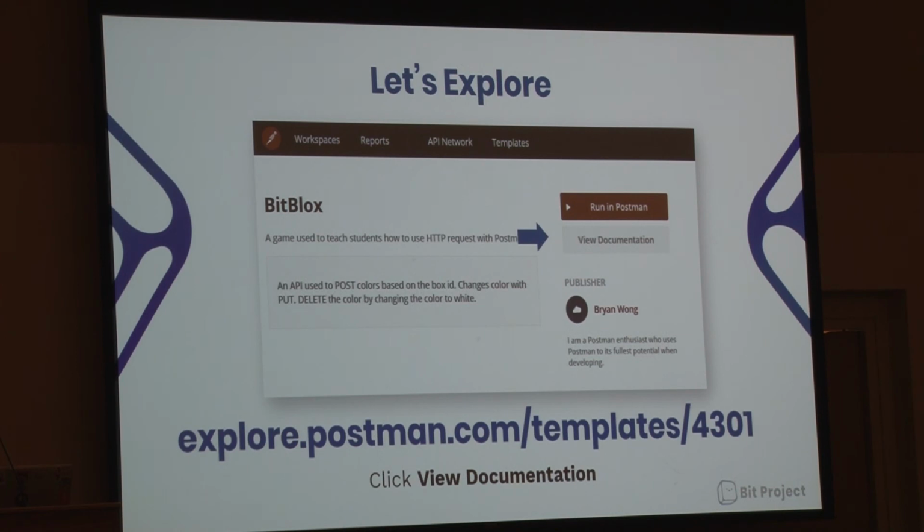So let's explore one of the documentations that our developers made for this event. If you guys go to this link, and you click on View Documentation, you can actually see all of the requests that you guys have made so far today, and see how they work, what the parameter types are, and how to actually execute them.